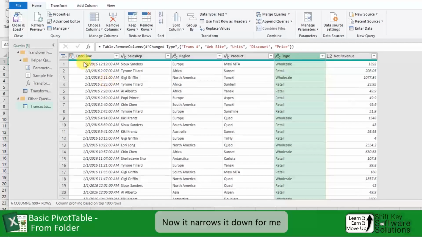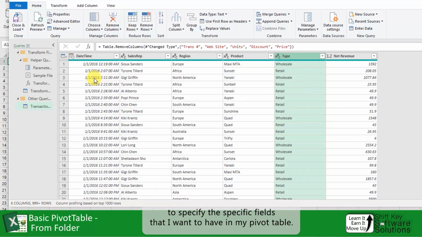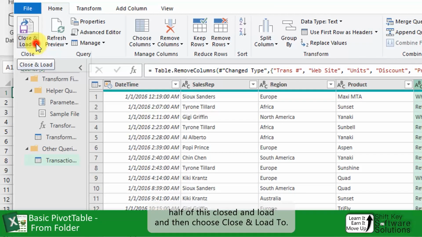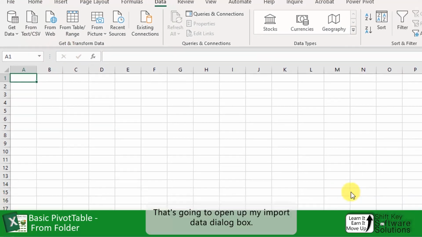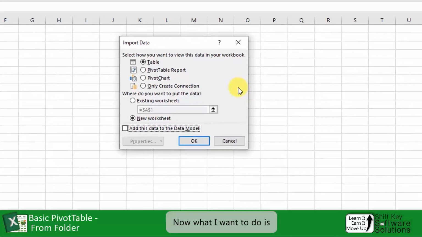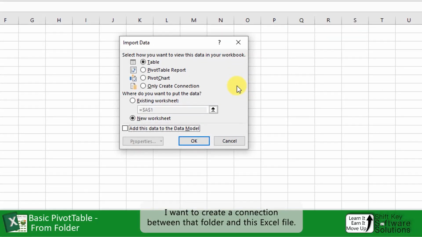Now it narrows it down for me to the specific fields that I want to have in my pivot table. From here I'm ready to load it to my Excel. So I'm going to come over on the Home ribbon tab, I'm going to click the bottom half of this Close & Load, and then choose Close & Load To. That's going to open up my Import Data dialog box, as you can see here. Now what I want to do is create a connection between that folder and this Excel file.